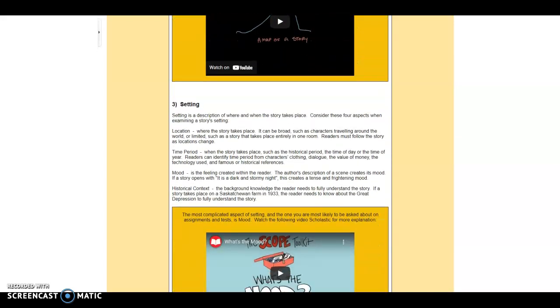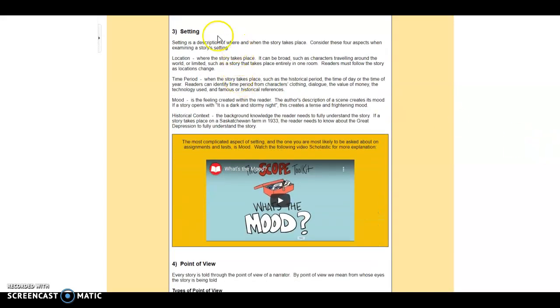And third, we'll take a look at setting. And when we think of setting, we should think of the location of the story, the time period, the mood, and something we call the historical context. Particularly for our purposes, the mood will be very important. I will expect you to be able to describe the mood in a scene in a story. And so there's a little bit more detail here in this video on what is the mood of a scene.